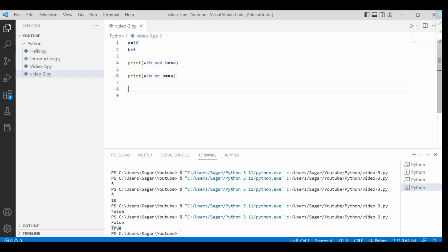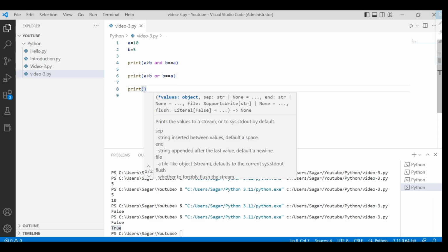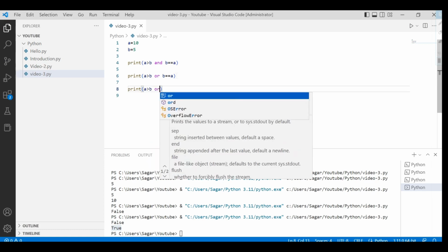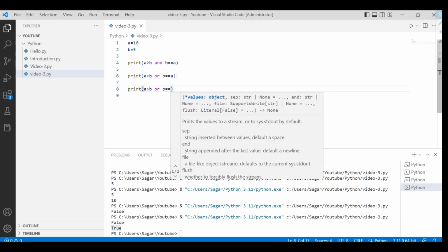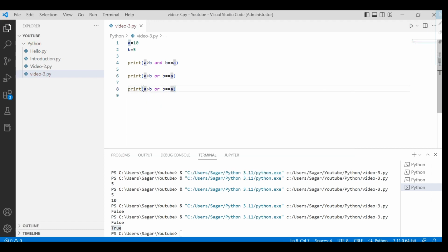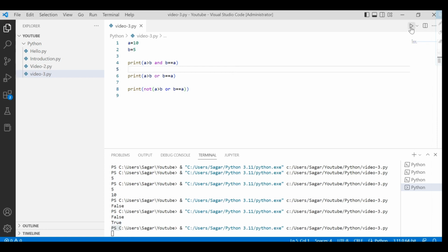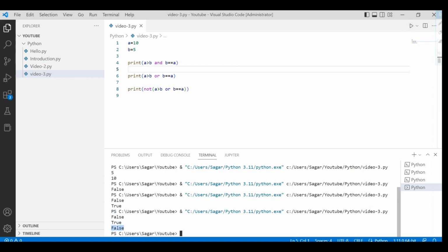Now if I write print A is greater than B, let's say, or B is equal to A, and if I just put not, now the answer is false. See, this is something about logical operators.